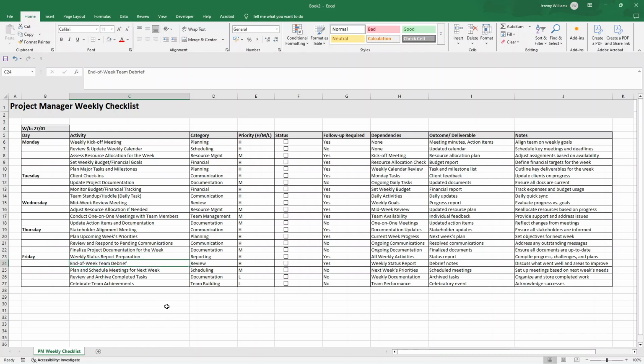We want to have an end of week team debrief. We want to plan and schedule meetings for next week. We want to review and archive completed tasks. And it's also important to celebrate team achievements, or maybe just have a close-off meeting with them. And then you'll see here, we've got the dependencies in. We've got follow up on some of these. We've got all the checkboxes should we need them.